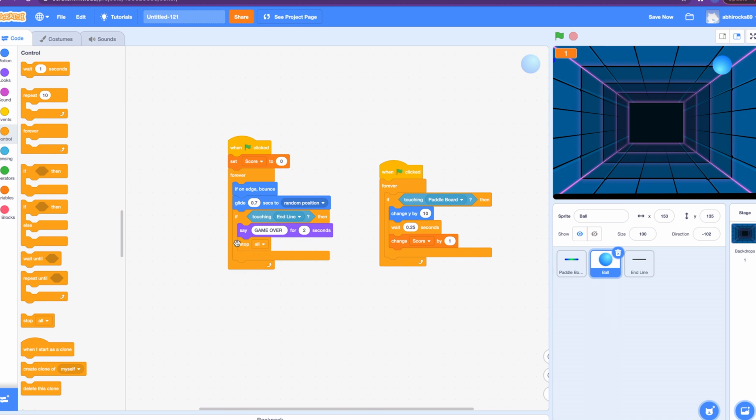It's very important to do the stop all because we're in a forever loop. It will keep on going forever without putting the stop all. And just to let you know, there's a drop down. You can say stop this script and other scripts in the sprite. I put stop all because the game is done. As you can see, when it hits the black thing, it will stop the game. Oh, let's wait for it to hit the black part. Come on, quick. See, it's game over there, you see?